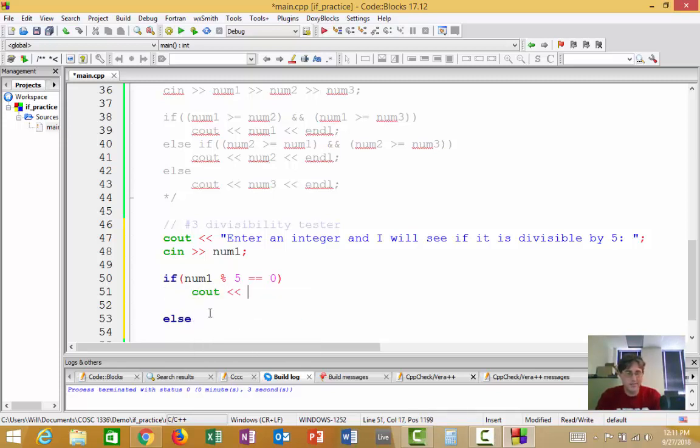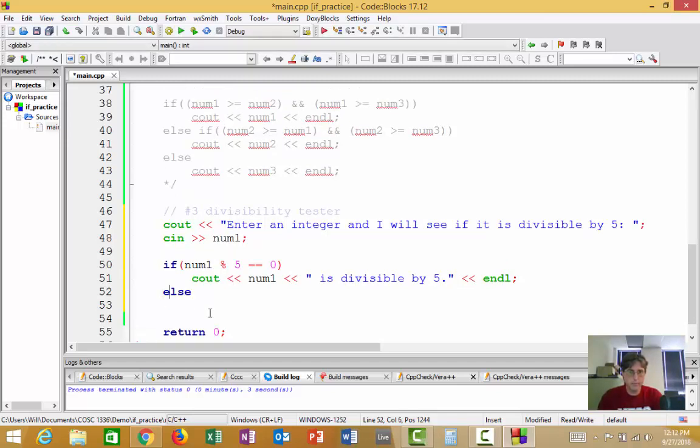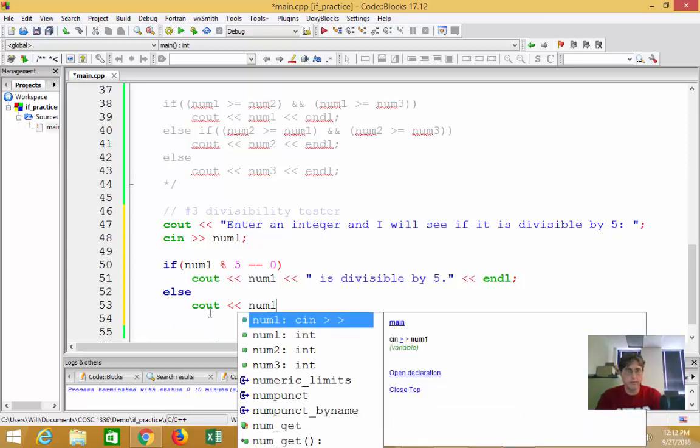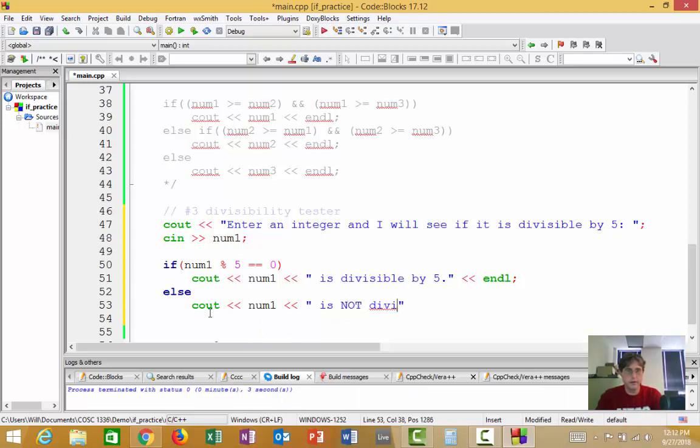Divisible by 5. Cout, I'll do this. Num1 space is divisible by 5. Else, I got my else there. Cout num1 is not divisible by 5. So there you go. So there it will actually output the number that you typed in, followed by a message is or is not divisible by 5. So let's test that.